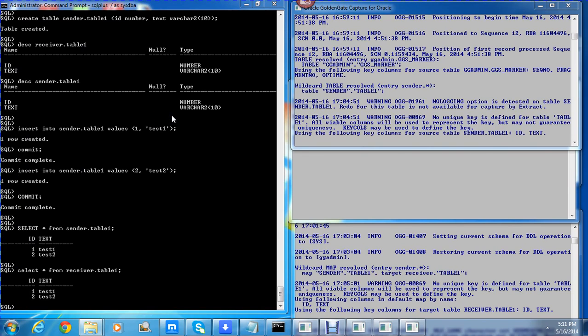Actually, you know what? I'm trying to think, because this is definitely not 12c. This is the GoldenGate software 11g release 2, I think, and the database is also 11g release 2. I will have a tutorial for 12c in the coming days.